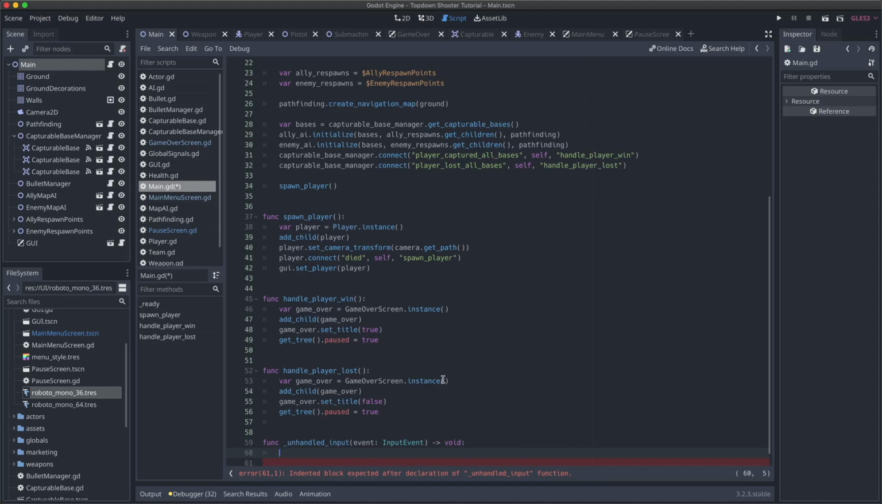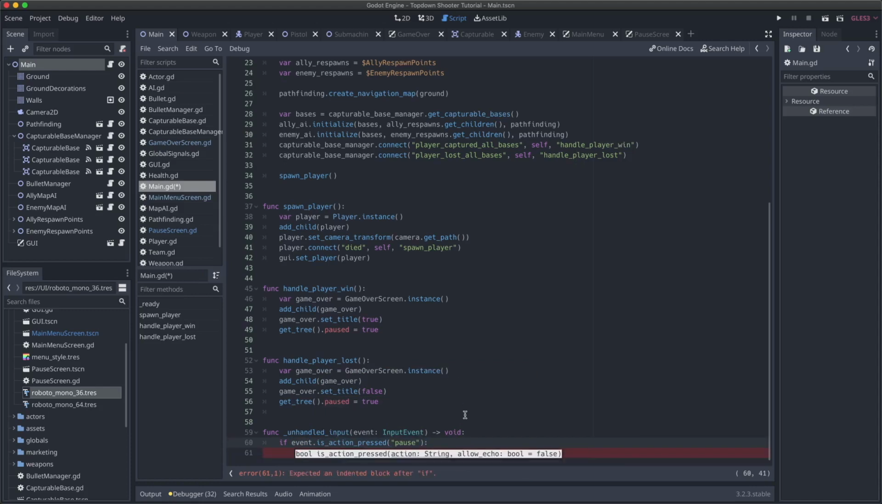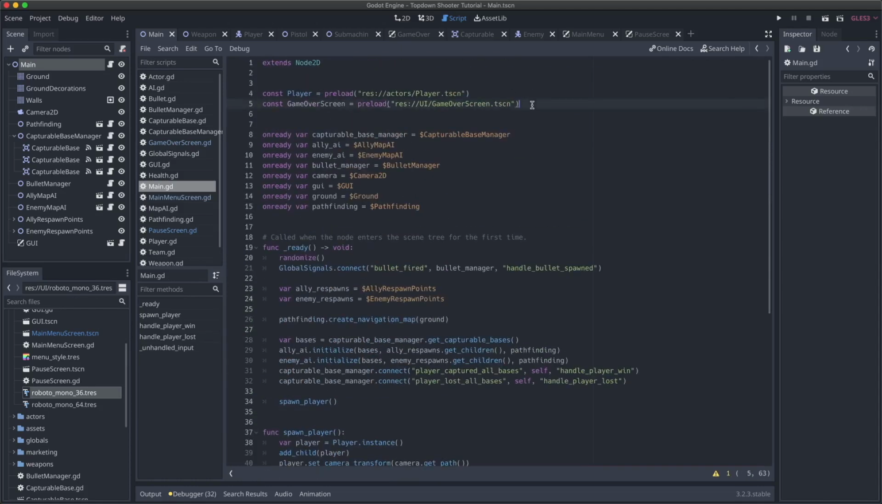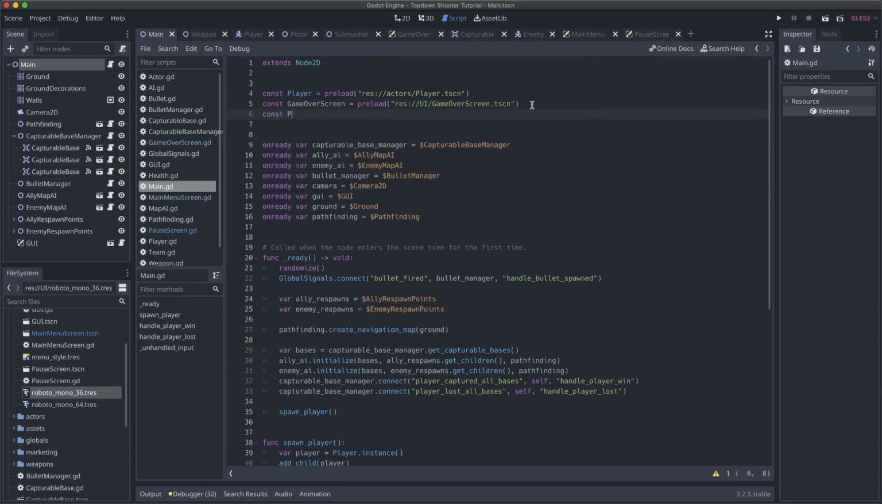So it doesn't really matter here, but we'll say if event.is_action_pressed, and we're going to use pause here, excuse me. So if the player presses the pause key, now we want to spawn our pause menu. And in order to do that, we're going to have to get our pause menu. So what I'm going to do is preload, just like we did with our game over screen, const pause_screen, and we're going to say preload, and this is going to be res://UI, whoops, not IO, and then pause_screen.tscn.